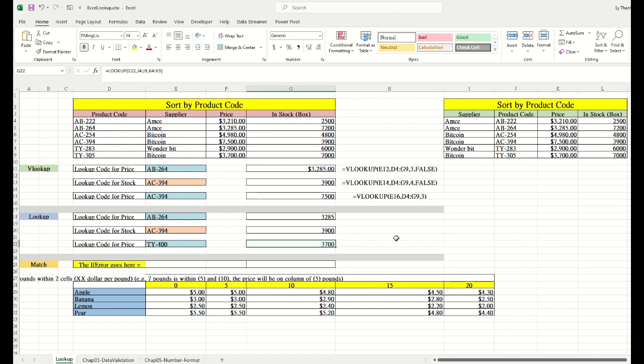So the lookup function doesn't have the exact value parameter because it only has 3 parameters. The 4th parameter is omitted. So if you want to use the lookup function rather than the Vlookup function, you have to make sure that this value TY400 must be some code from the table here. How can we make sure that the user types in a code that is included inside this list?